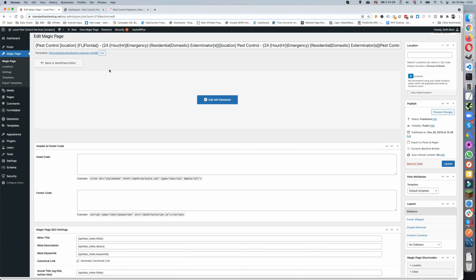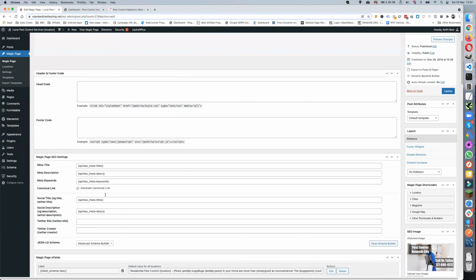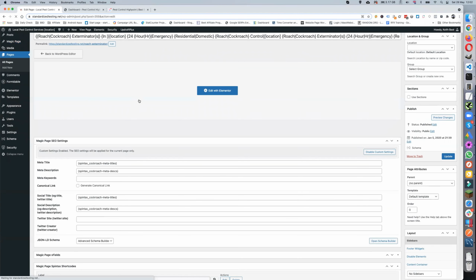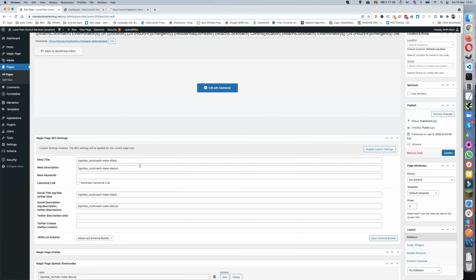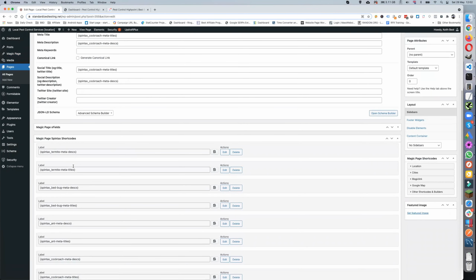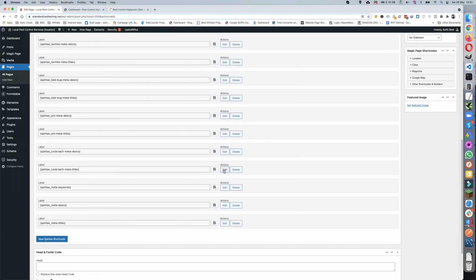And basically what I've done, as you all know, meta tags and meta descriptions on the Magic Pages have always been able to be spun, and we've always been able to do lots of things with them. So now, because we've got the meta titles and stuff on every page through Magic Page, I've actually gone through and added Spintax cockroach meta titles, Spintax cockroach meta descriptions, and the same on all the other pages. As you can see here, I've got termites, bed bugs, ants, and cockroaches. So I've created all of these.